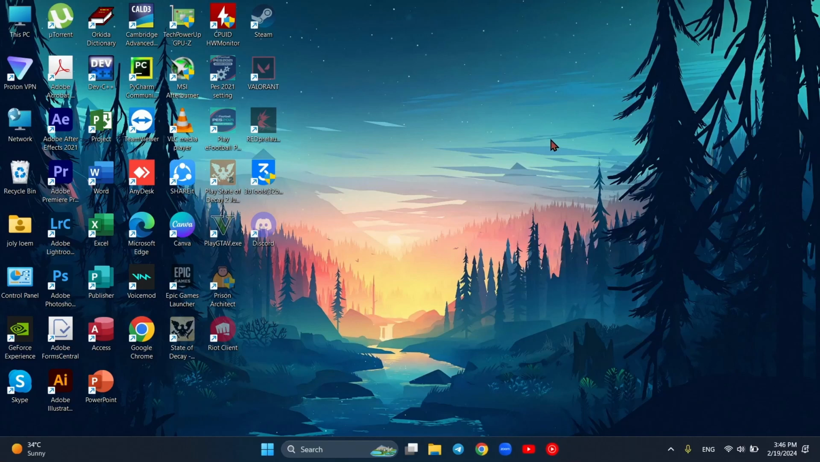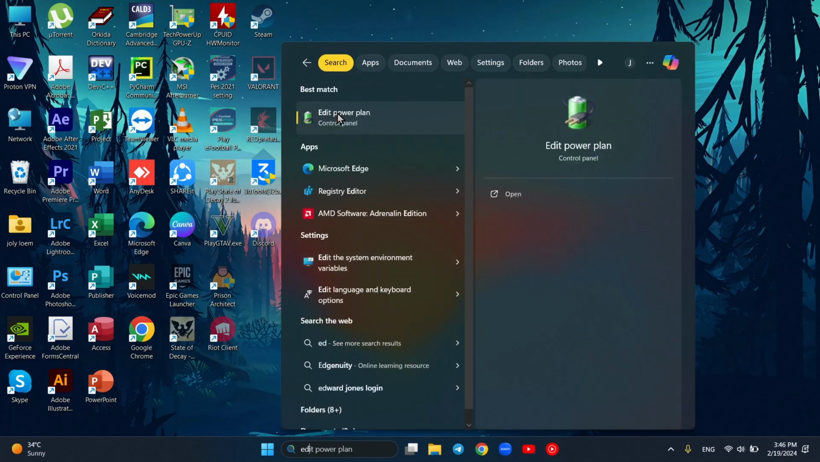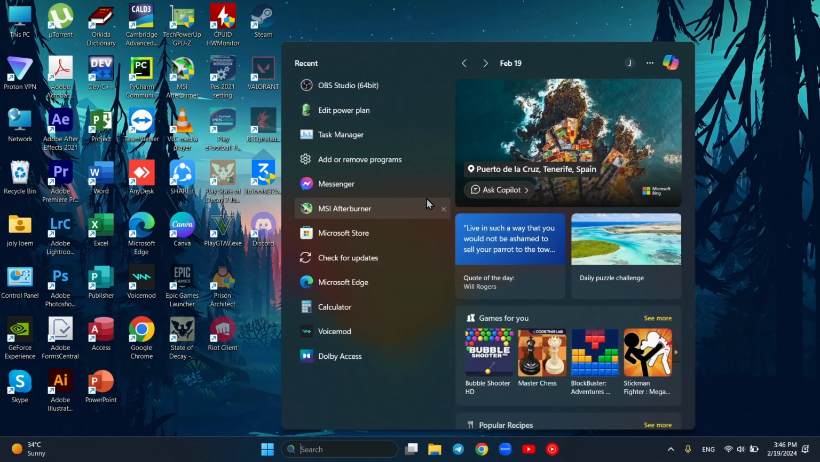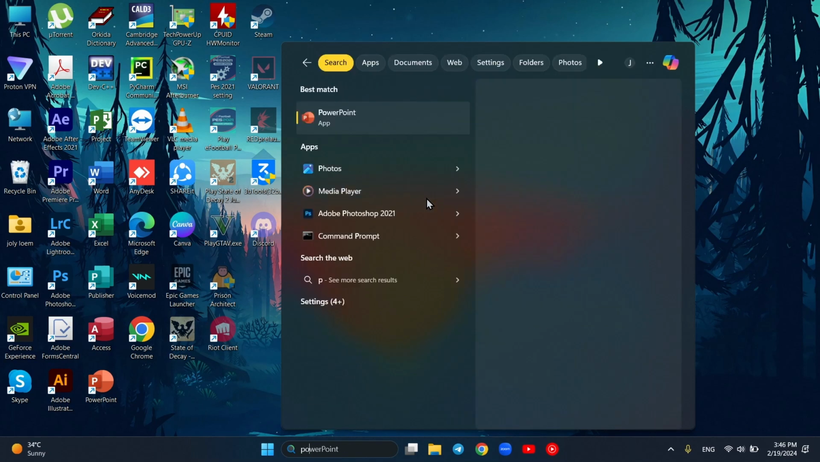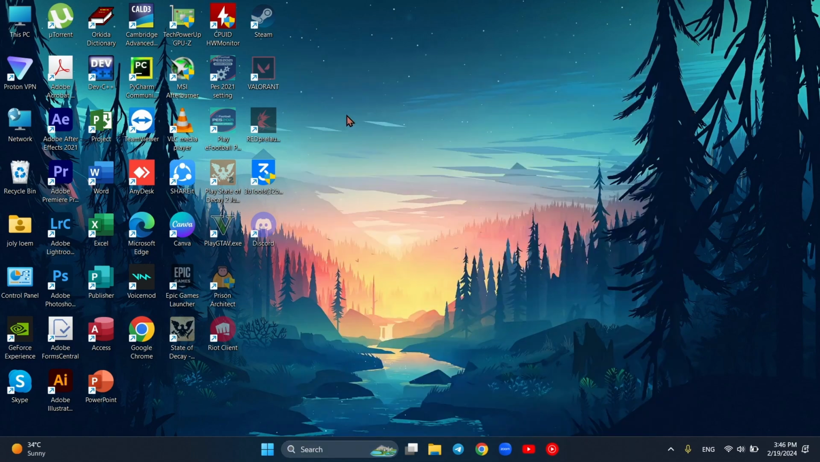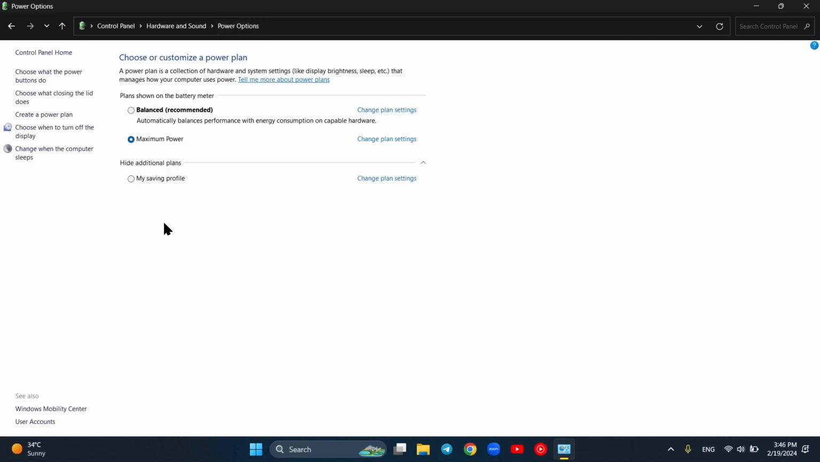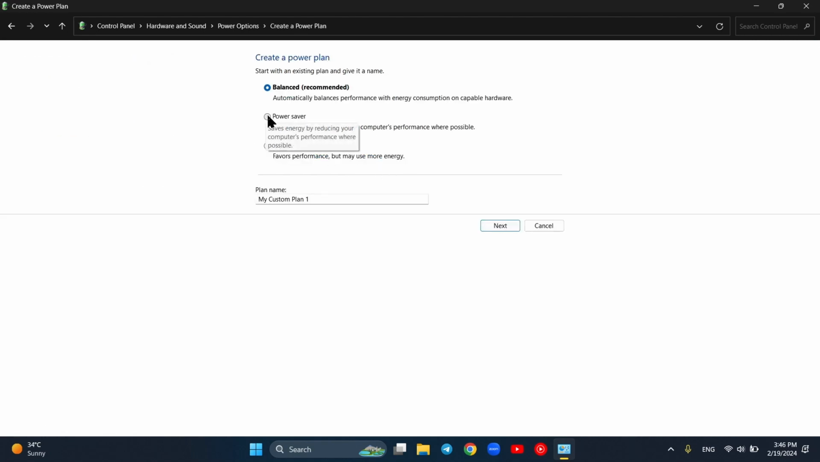I'm going to show you how to save more battery on laptop or extend battery life. First, open search and type edit power plan. Now in here click on power option. If you don't see power plan option like me, don't worry. Let's click on create a power plan and choose power saver, and you can name whatever you want.